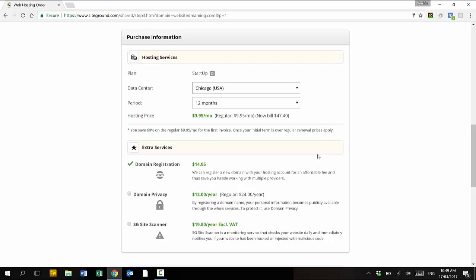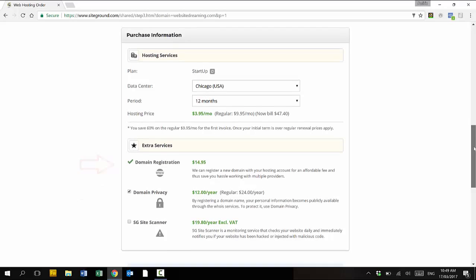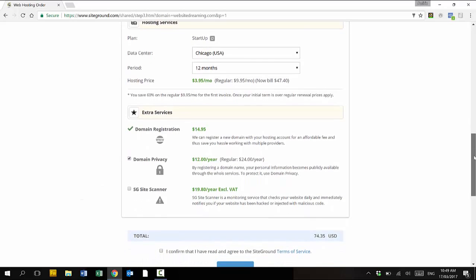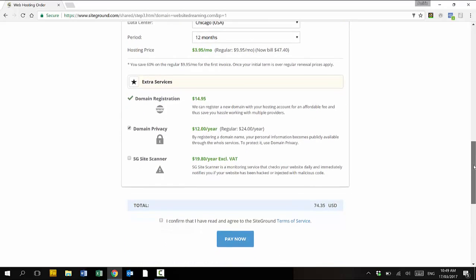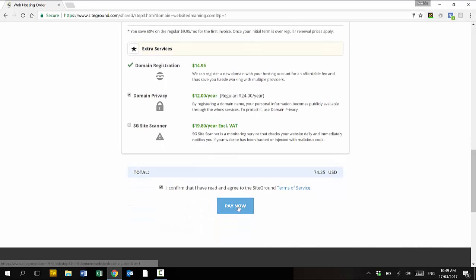Then at the very bottom there is a section titled Extra Services. The first of these, domain registration, this is the website name that you entered previously. I also strongly recommend that you select domain privacy, as this will hide your contact details from public view. If you have entered a business address, this may not be a problem.